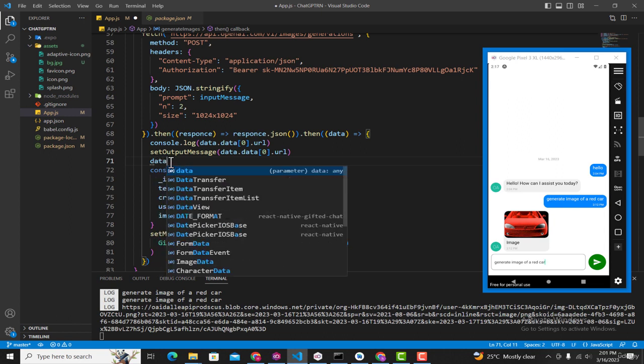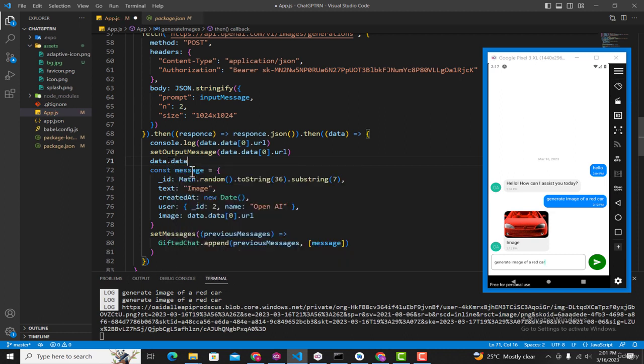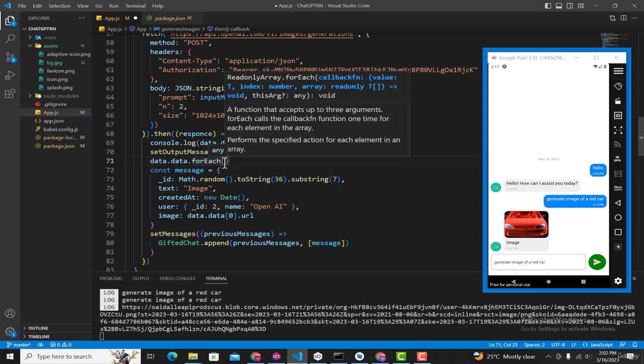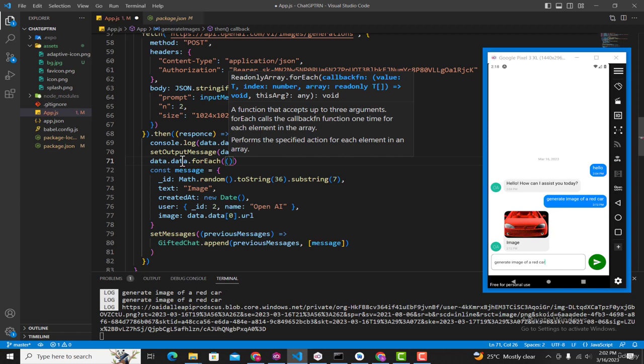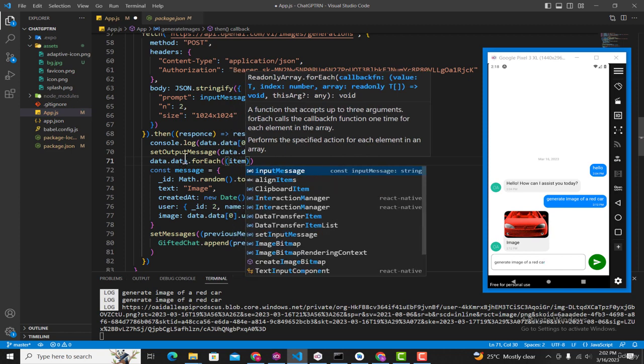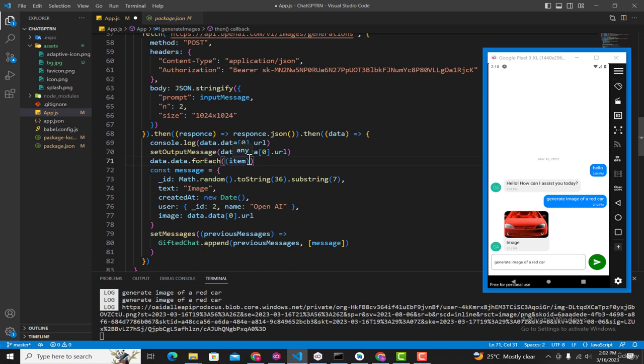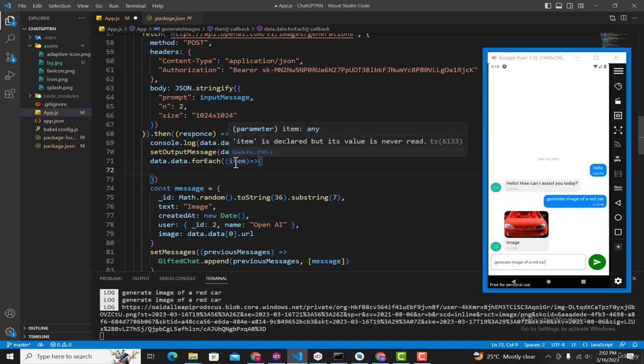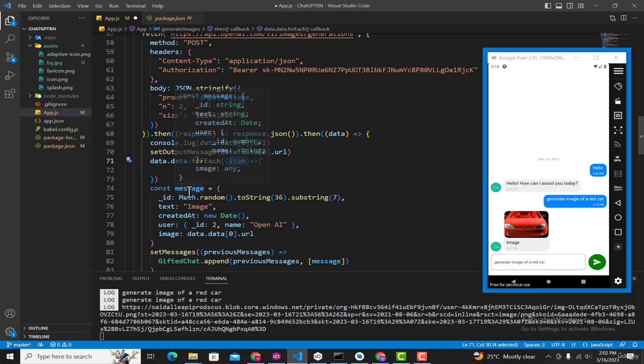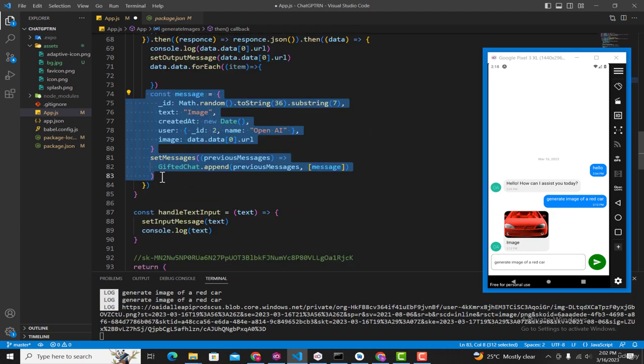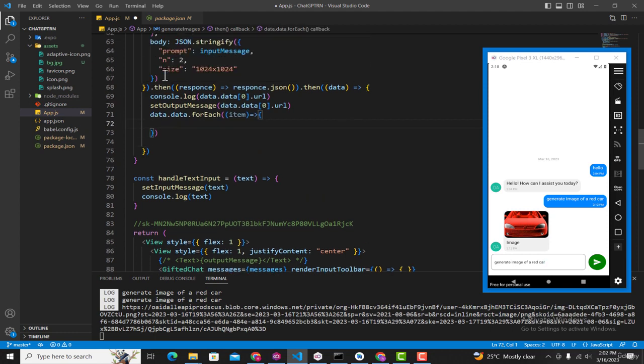So we will use this data, which is actually the array, and then we will use the for each loop here. Inside this for each loop we are going to access each object present inside this data array, and we will name this object item. For each item, or each object present inside this array, this code will be executed. Using this item we can get the URL of the image and create a message for it. So here we can cut this code and paste it inside this for each loop.